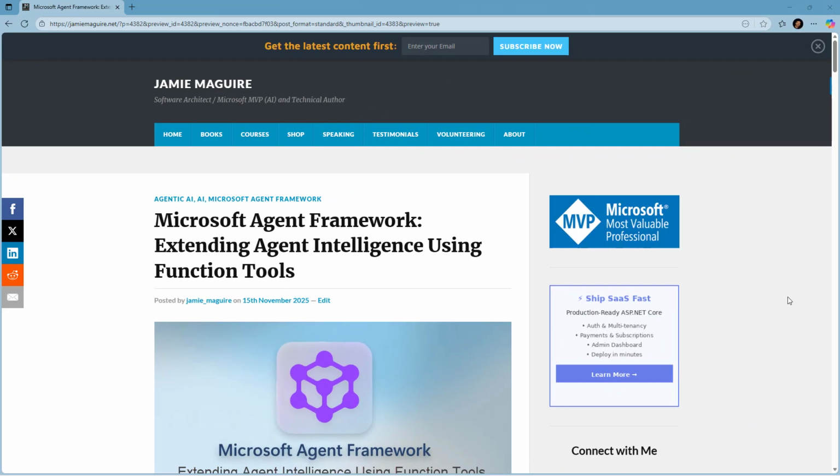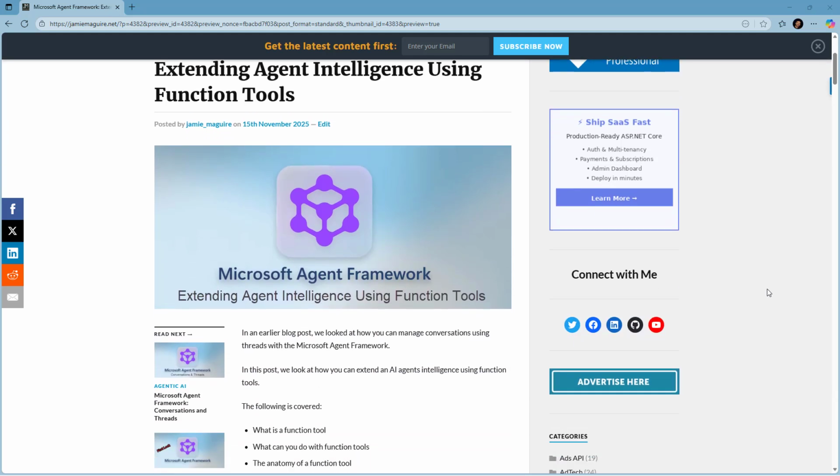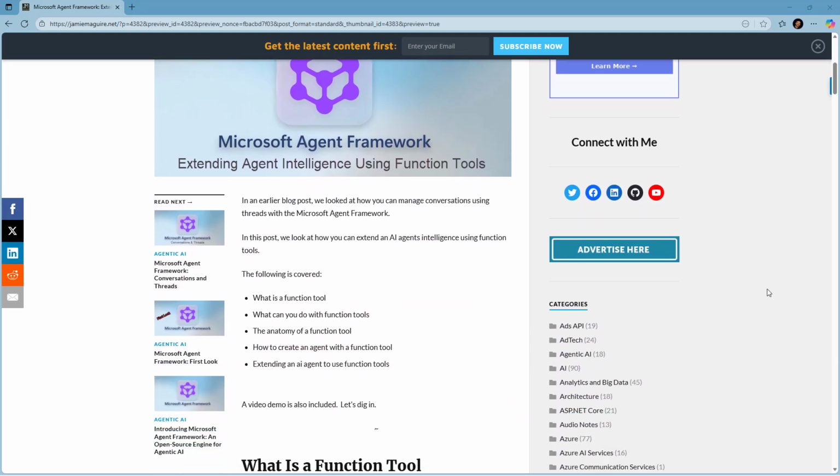In this video, we're going to look at the Microsoft Agent Framework. Specifically, we'll look at how you can extend an AI agent's behavior using function tools. This video accompanies the following blog that we can see.